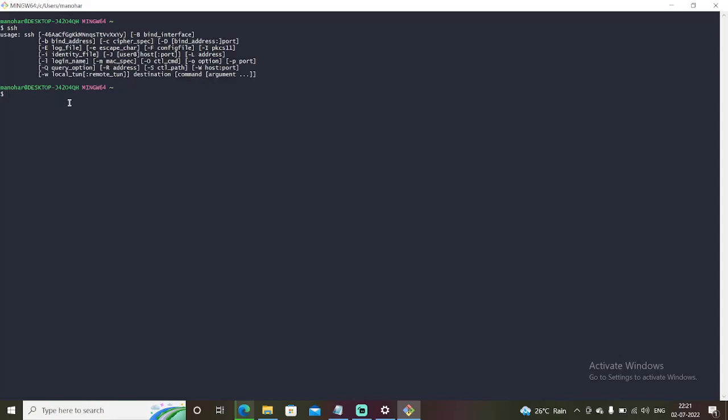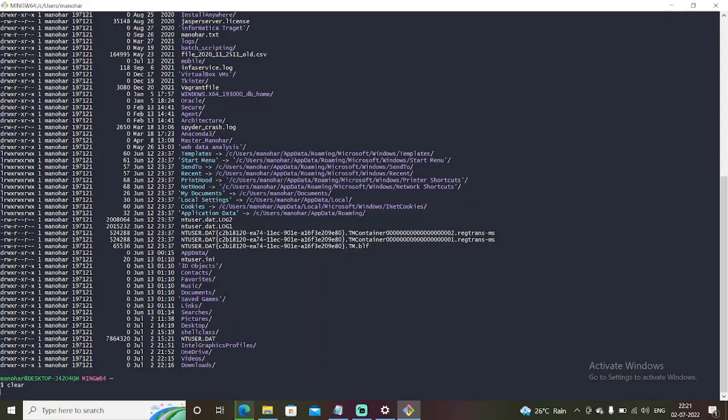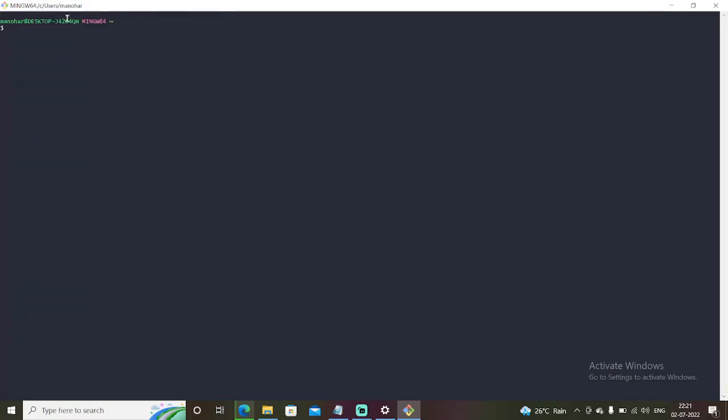We can try pwd, that is the present working directory. We can also list some files. I can see some of the files. So we can see that we have installed it successfully.